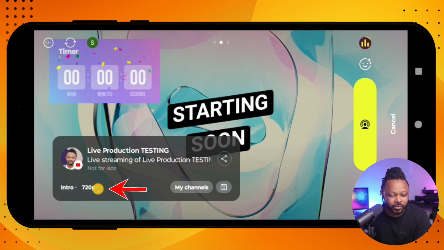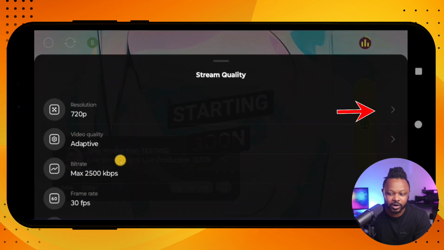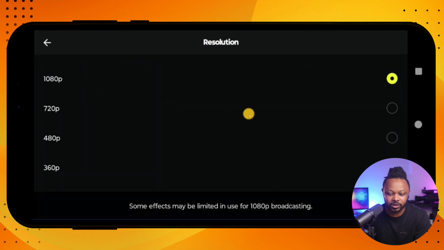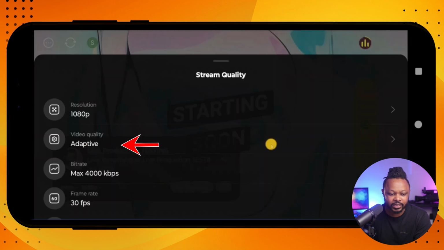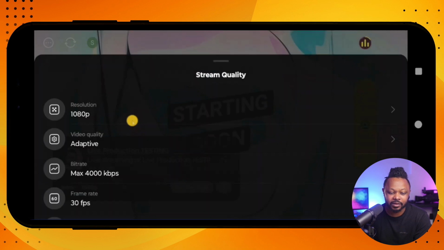As you can see now, we can choose the resolution that we want to stream in. For the settings, you want to make sure you choose 1080p because that's the best. Video quality says adaptive. So again, if you're streaming from your phone and you're using maybe Wi-Fi or cellular, adaptive is just going to try to adapt depending on the bandwidth you have available.